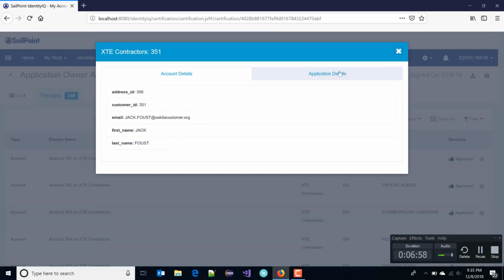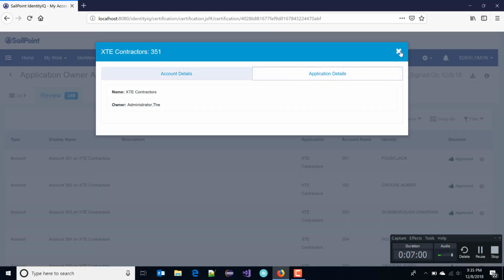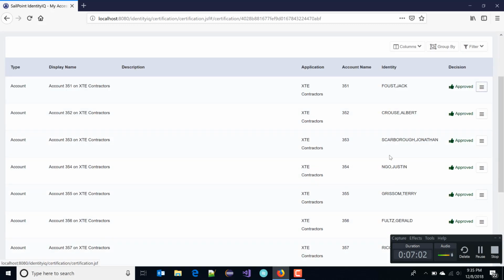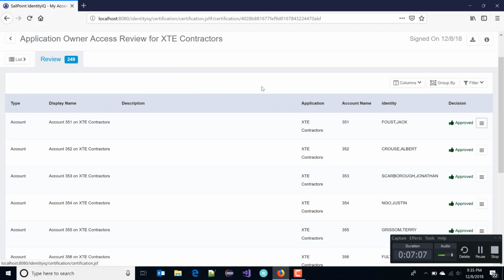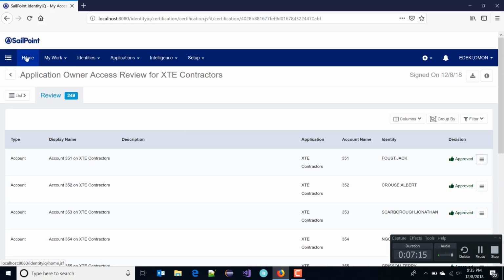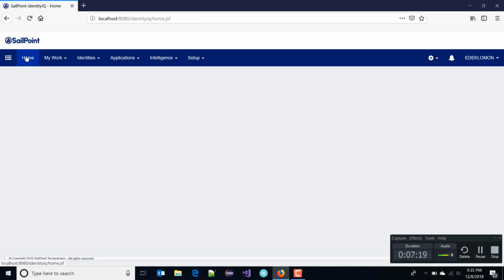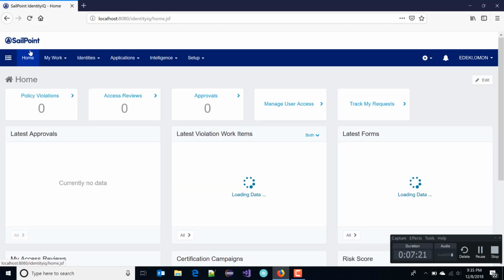And by the way, this is all test data. It's not real data by any means. So I don't think there's anything you have to be worried about. But you do a review and then the manager gets to say, do they still need access or do they not need access? So that's what the certification module is all about: the ability to limit access accordingly.